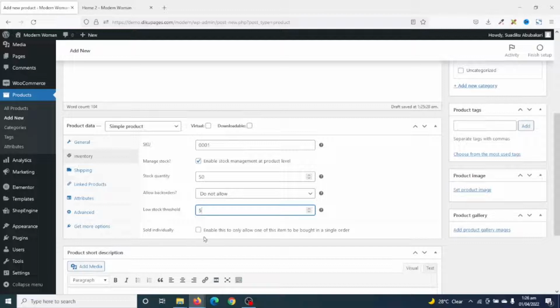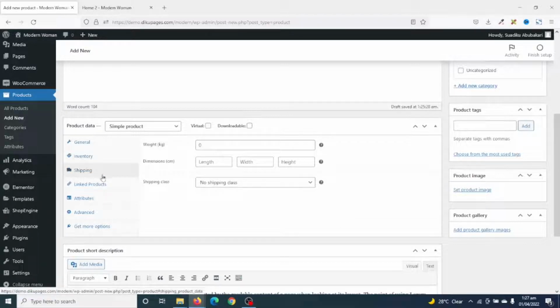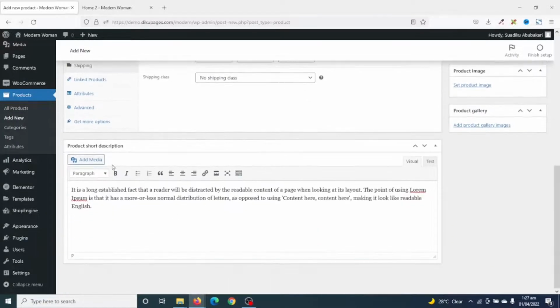Next is sold individually. If I select this, what this means is that my clients will not be able to order more than one product. I don't want to do this, so I unselect it. Next is shipping. At the moment, we have not set any shipping, so I'll leave the rest of the settings as they are. We've already entered our product short description.